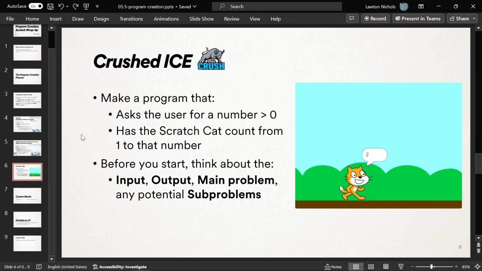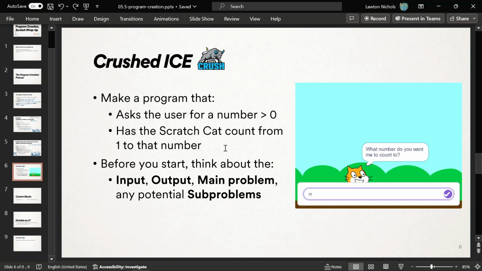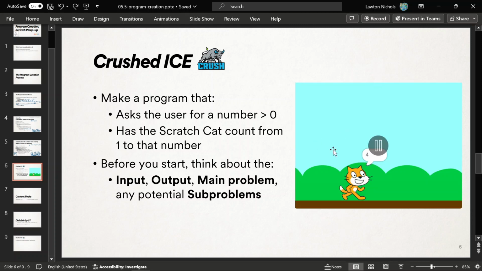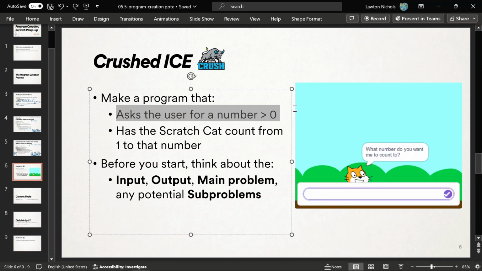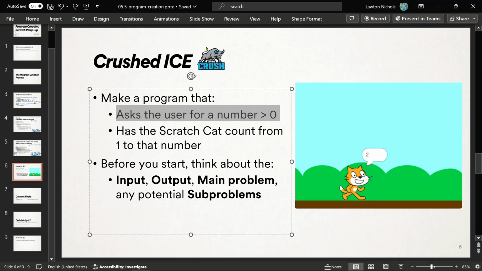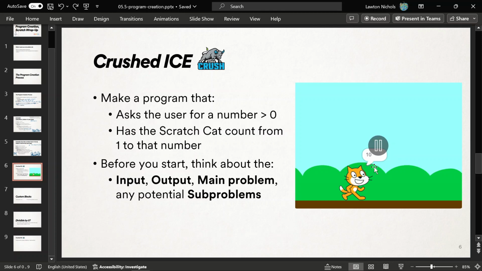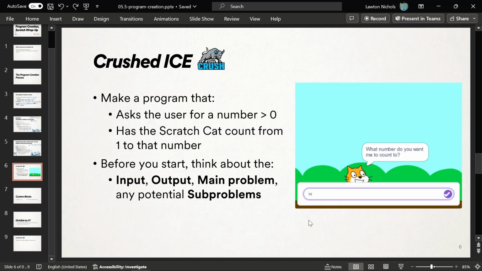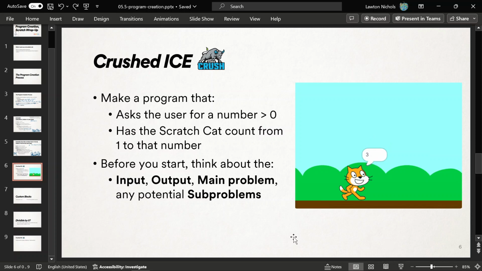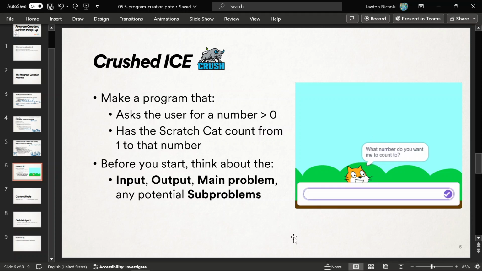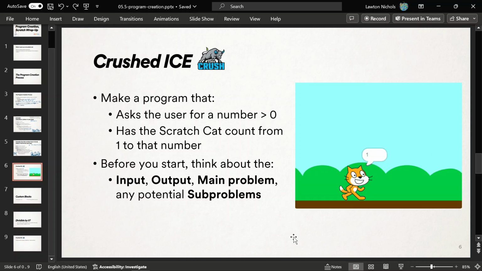I would like to give you a few minutes to help each other and make the following program. I would like you to make a program that works like this. I made a GIF of how it should look. I would like you to ask the user for a number greater than 0 and have the Scratch cat count up from 1 to that number. So it shows 1, 2, 3, all the way to whatever is typed, maybe 10. So I'm saying count up to 10, please. And then he's counting up to 10. But if I typed 5, he should count up to only 5. Does that make sense? That's the program I want you to try.